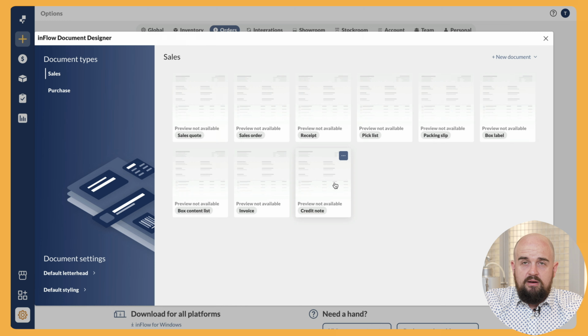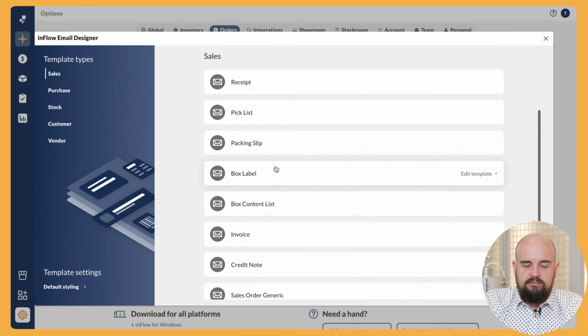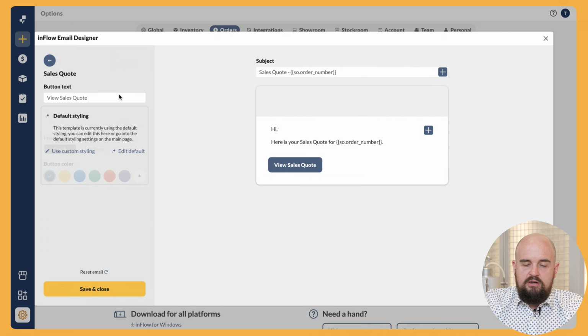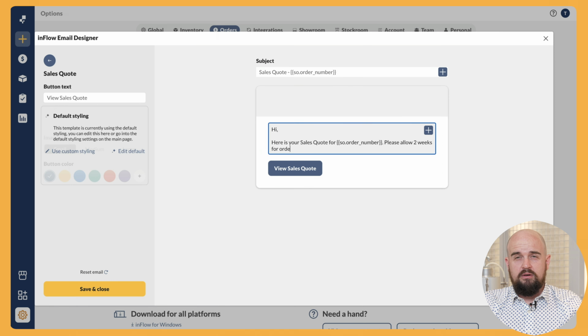We also give you the option to customize your emails as well. So just select your email and you can modify what you say. For instance, please allow 2 weeks for order to be fulfilled. And I can hit save and close.